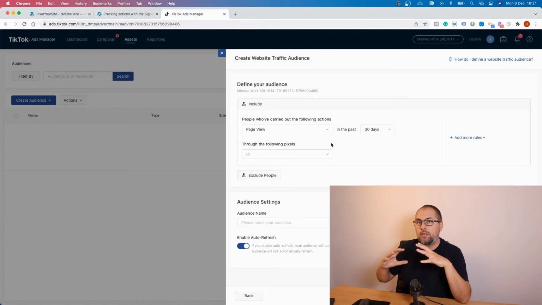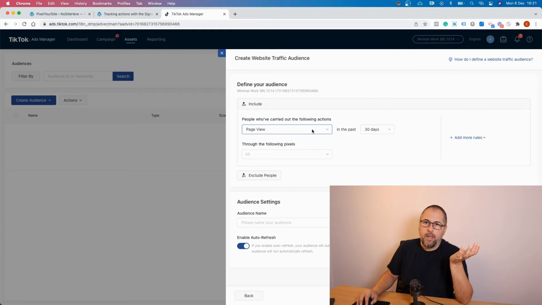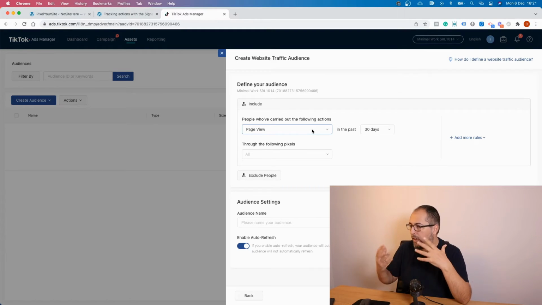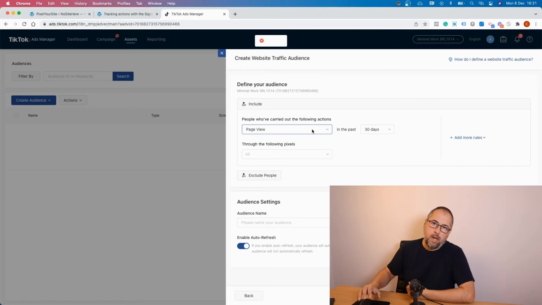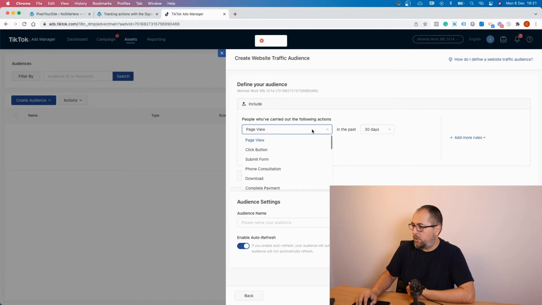Unfortunately, I don't have other ways to create audiences. I cannot use parameters like I can do on Facebook. So it's a simpler way, less flexible. And actually I prefer more the Facebook features, but maybe TikTok will add them sometimes in the future.